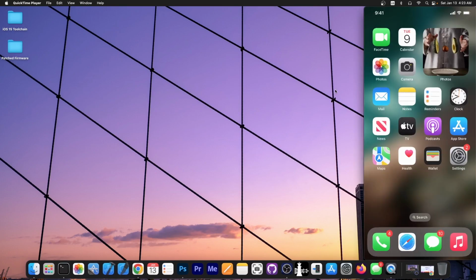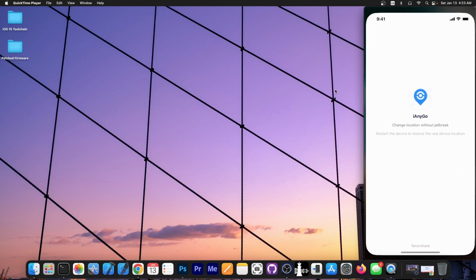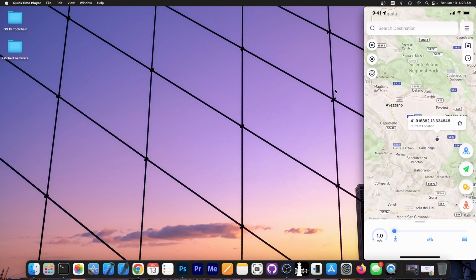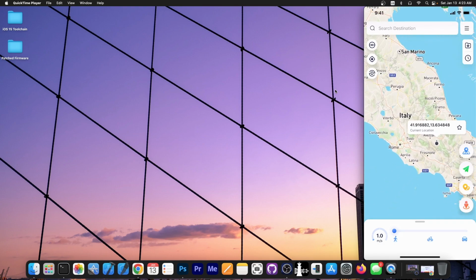So I have the phone connected over here and I do have iAnyGo installed over here, and this is how the application looks. Now once you install it, it shows the map, your current location, and here inside the application you have all the settings necessary. But before you go through these settings, you're going to have to do something in the computer application. It does require a computer at least one time in order to activate the toolbox that provides the files the application requires in order to do the change on the GPS data.